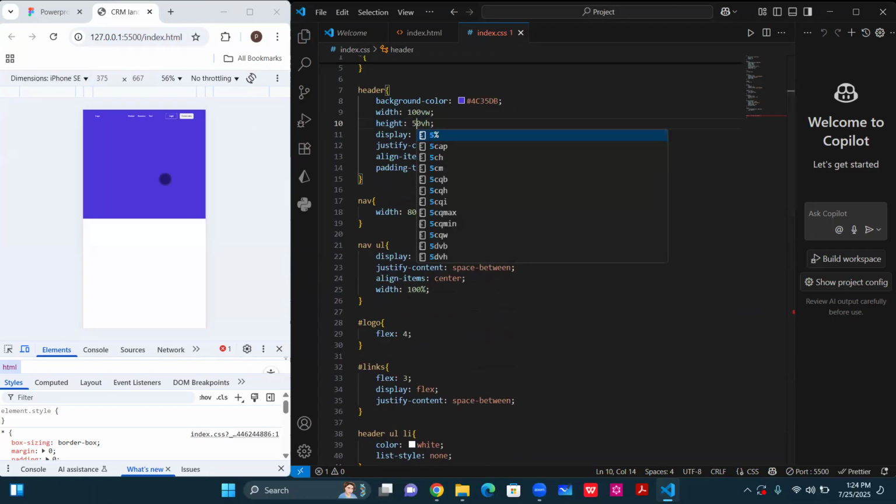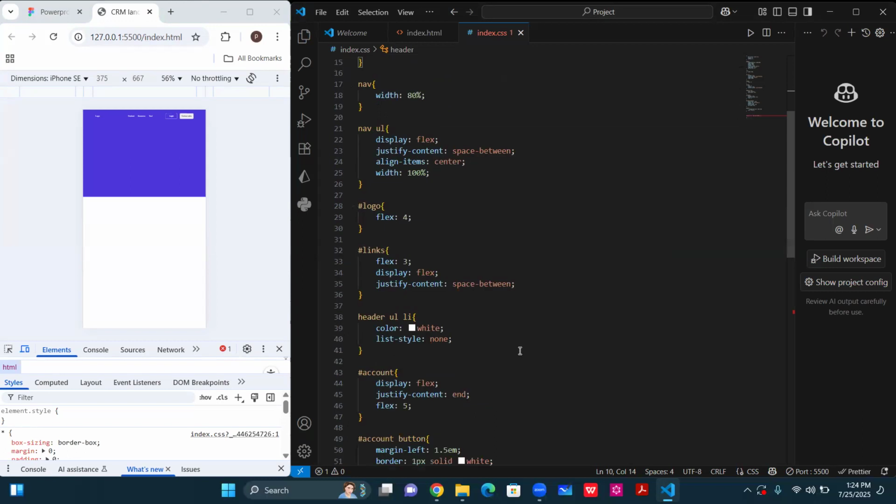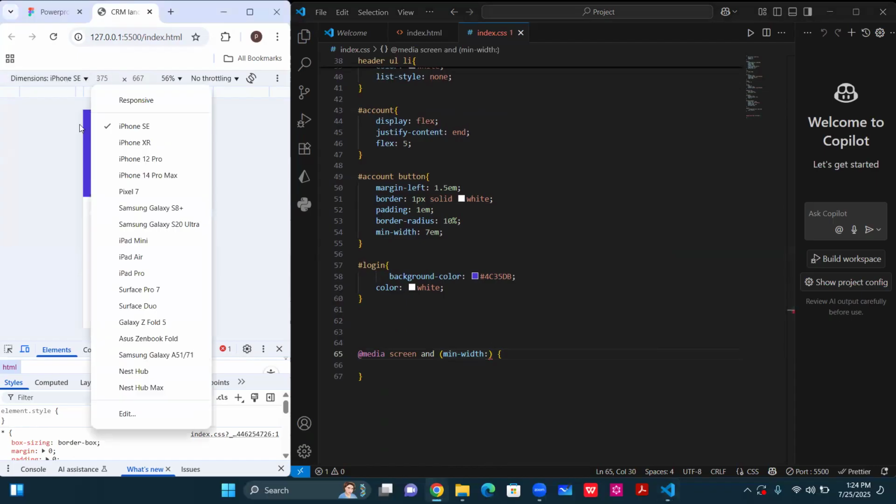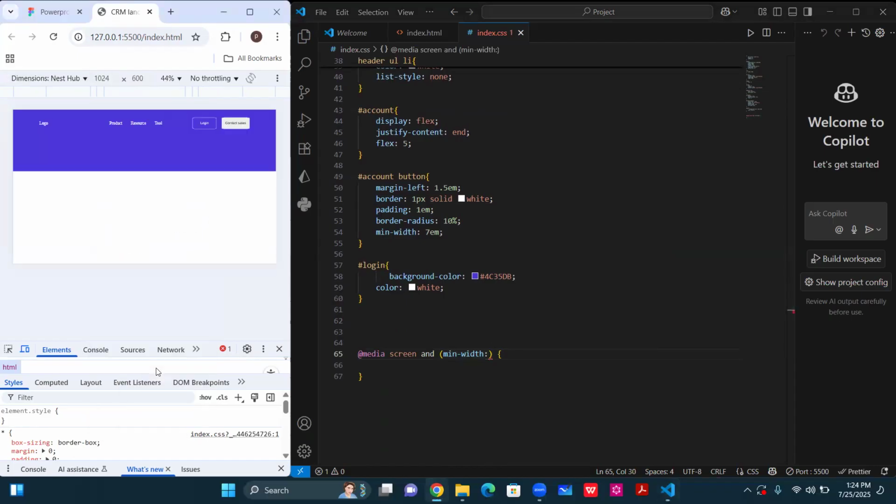Maybe I should take it back to 40. What do you guys think? Maybe I'll make it 40. Okay, I'll make it 40 on mobile. Then, when the minimum width is, let me check this. You can see it goes from 1240 to 1024.